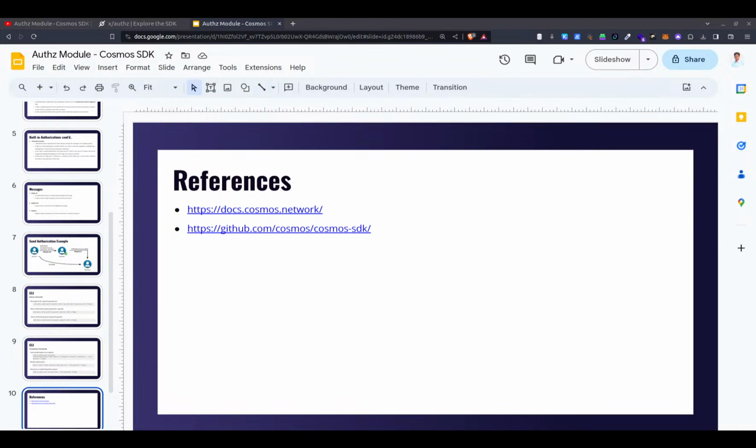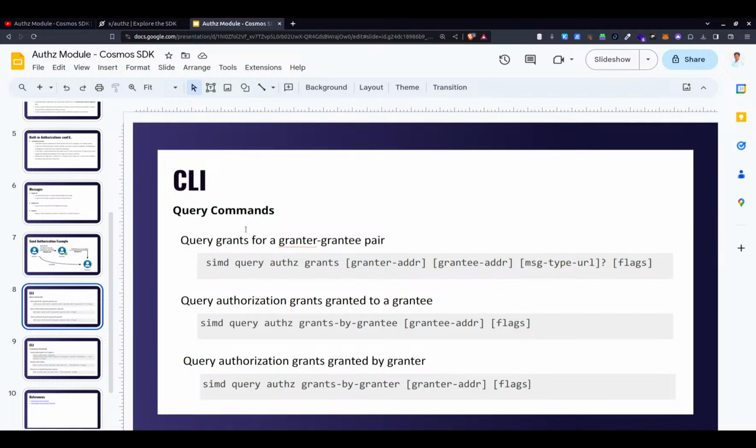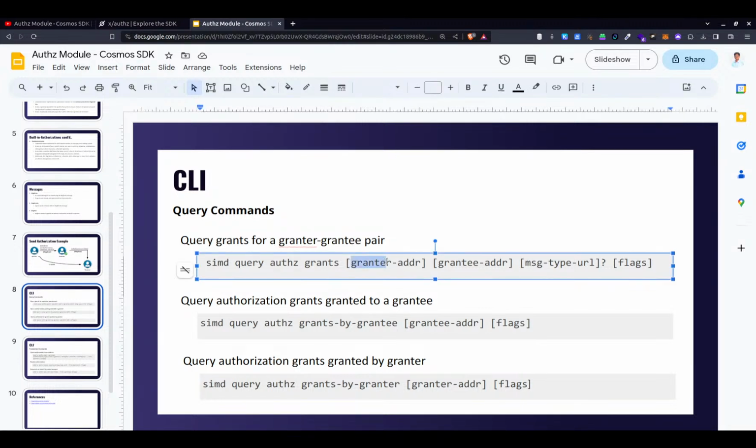I'll list the accounts that are available. There are three accounts, and the first one is the main account. Here there are some queries. Query grants for a grantor grantee pair. Using this particular query command, we can list all the grants that are granted by this grantor to this grantee. We need to provide the grantor address and the grantee address. Similarly, these are the commands that are available.